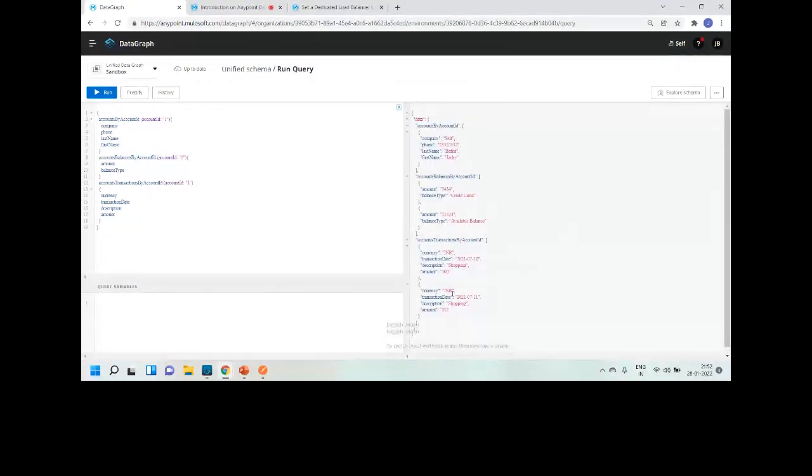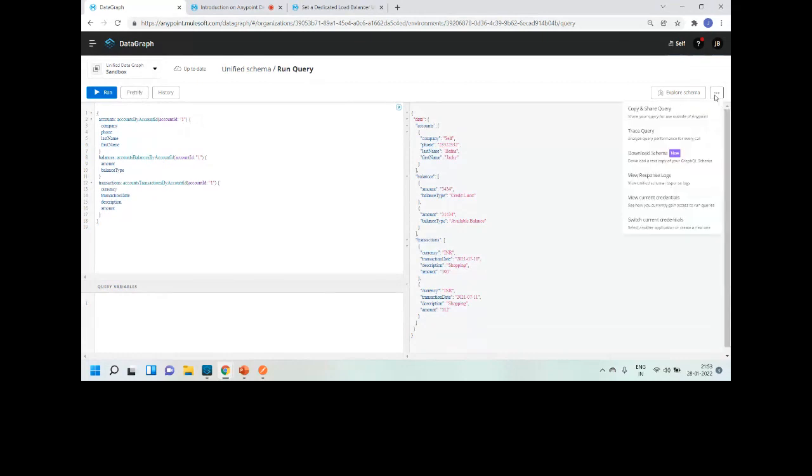Now you got the related transactions, but this name doesn't look good, right? What you can do is always add an alias. And you can just fire the query. So you got the better name, balance related to transaction related account. You can even prettify this one.